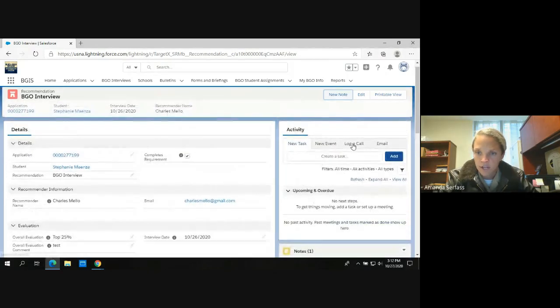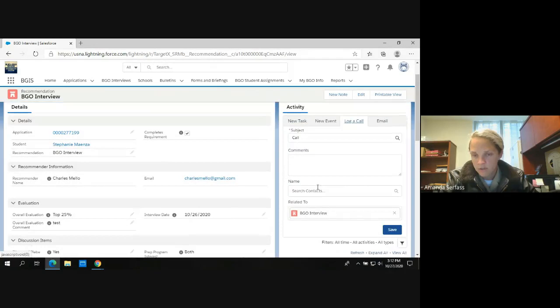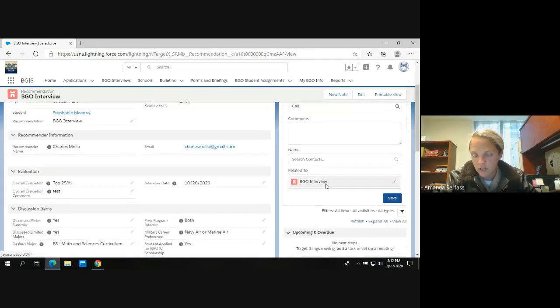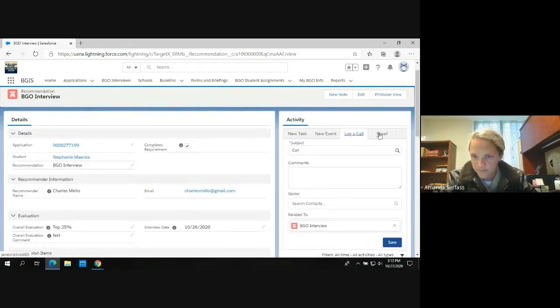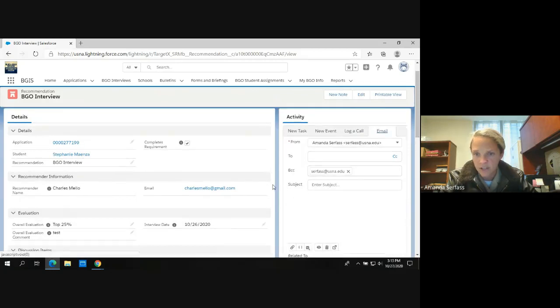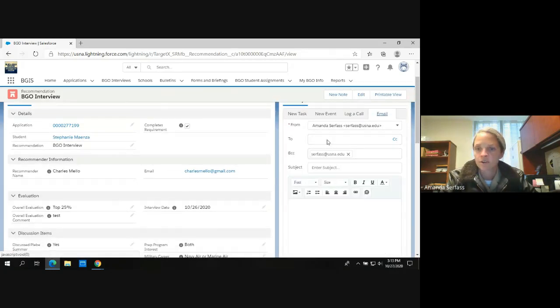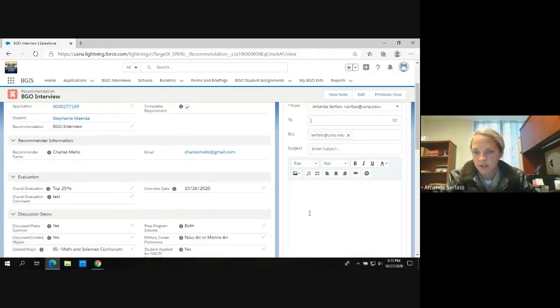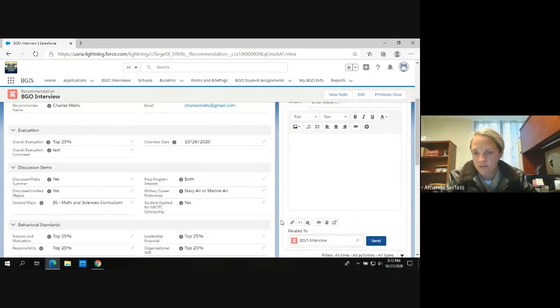You can also log a call. So if you talk to them on the phone, you can log a call rather than putting in a student note. You can also email your candidate directly from Salesforce. So notice that it's from my email address. It's not from my Salesforce username. It's from my actual email address. And you can say, to whoever, and then it'll BCC your email address. So you'll get it in your inbox and you just send the email straight from this page.